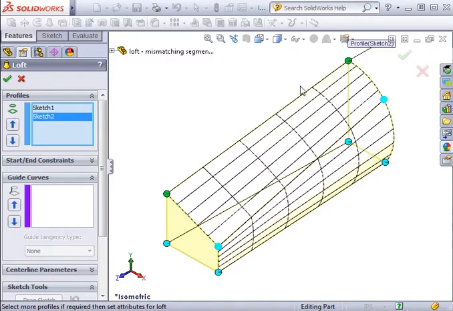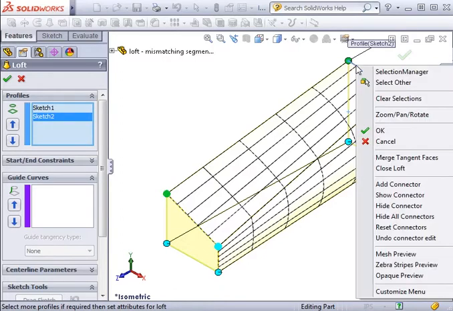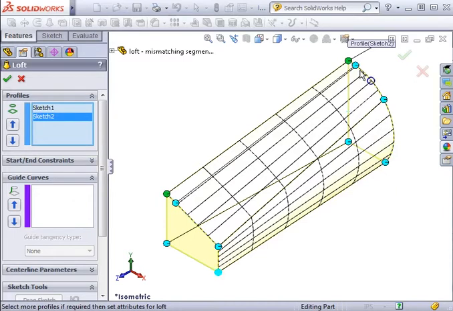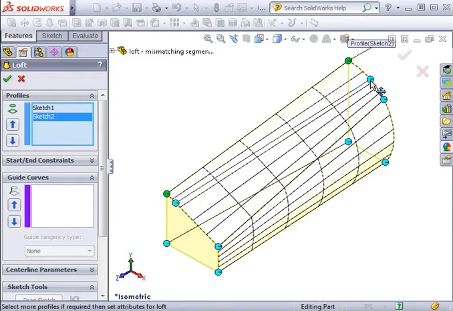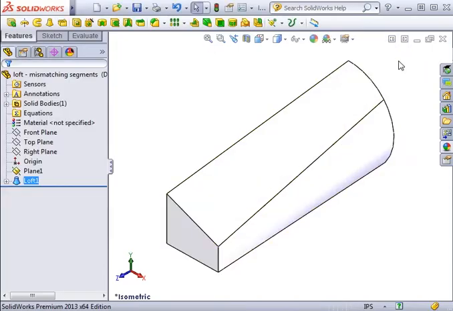One more thing before I click OK. If you wish to add control points, or connectors as they're called, all you have to do is right-click along one of the profiles and select Add Connector. This gives you a new pair of connectors that you can manipulate as you wish. I'll click OK, and the loft is complete.